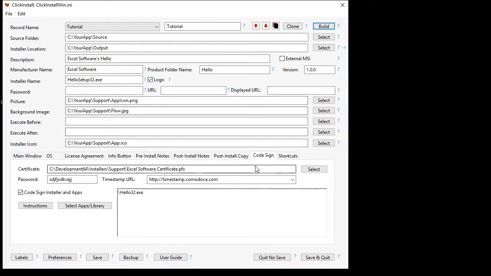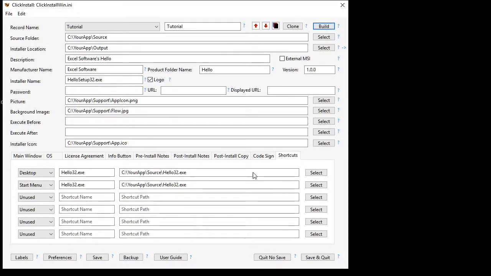We're also going to, on the shortcuts panel, include a couple shortcuts. So we have a desktop and a start menu shortcut to the executable that's in our source folder. And now we have everything set up. We're ready to build our installer.